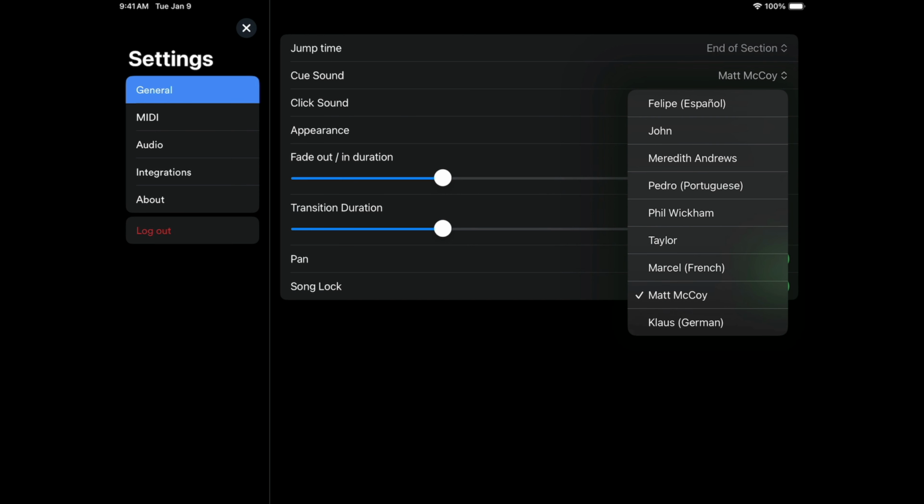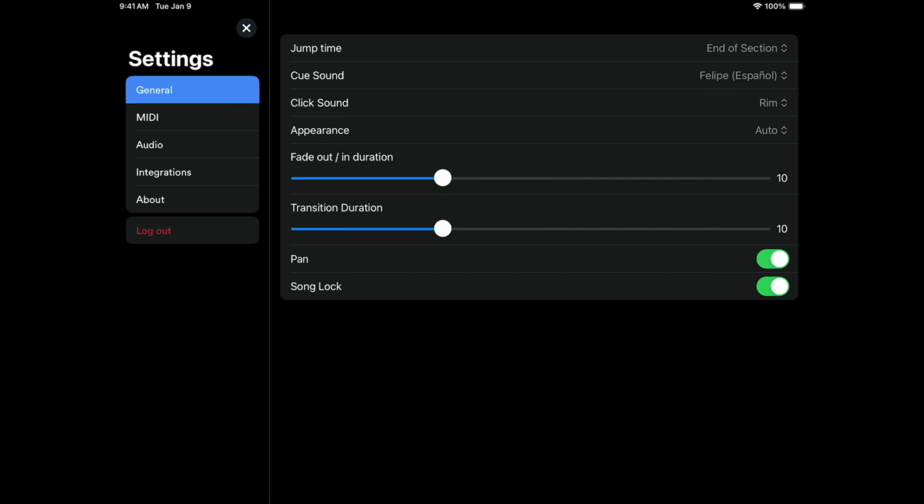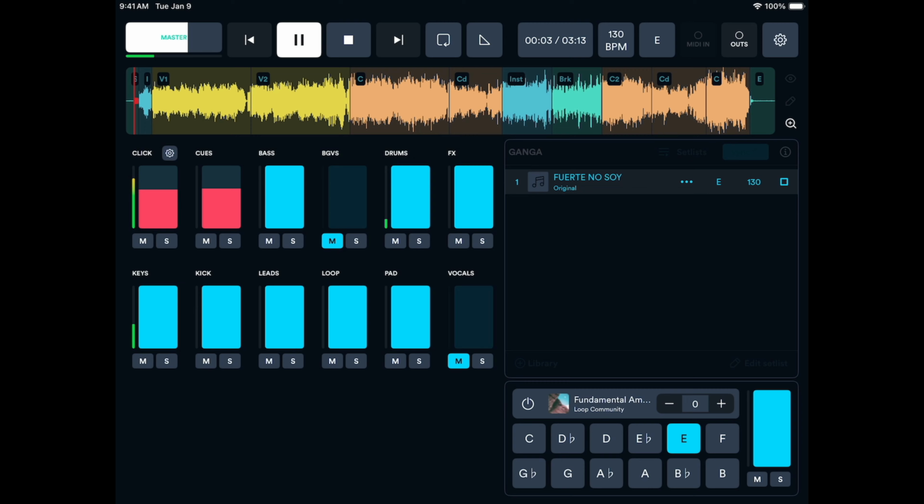The same for the cues. You can have different people, different voices giving you the cues. The cues we have even in Spanish. Let's choose Felipe in Español. See how that sounds. Intro 2. So you have plenty of options, and I love the fact that it's done automatically for you. You can change the arrangement of the song too. So there are a lot of features that can come really handy.